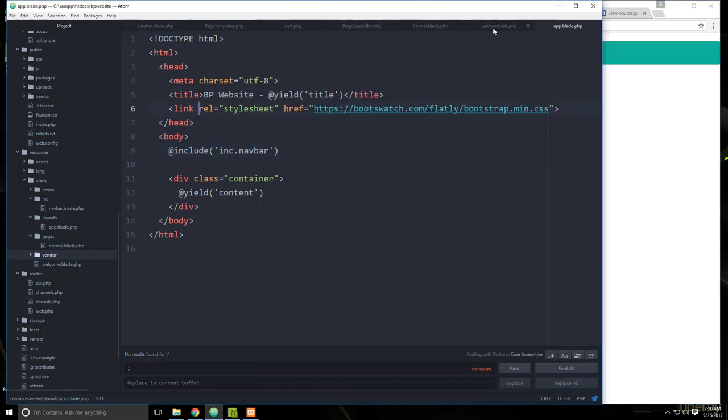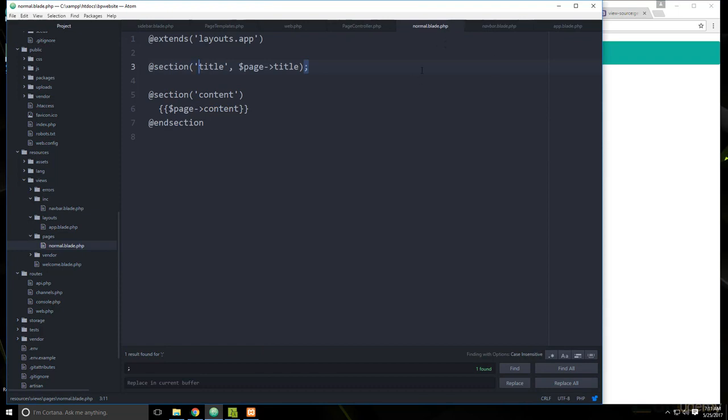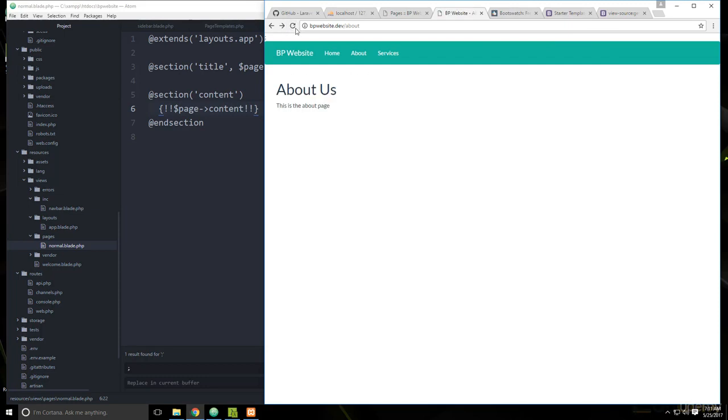So the reason for that is if we go to normal.blade.php, when we do this with the double curly braces, it doesn't parse HTML. If we want the HTML parsed, then we need to do this syntax, curly brace and then double exclamation marks. So now if I save that and we reload, now it's going to parse the HTML. So we now have a content management system.